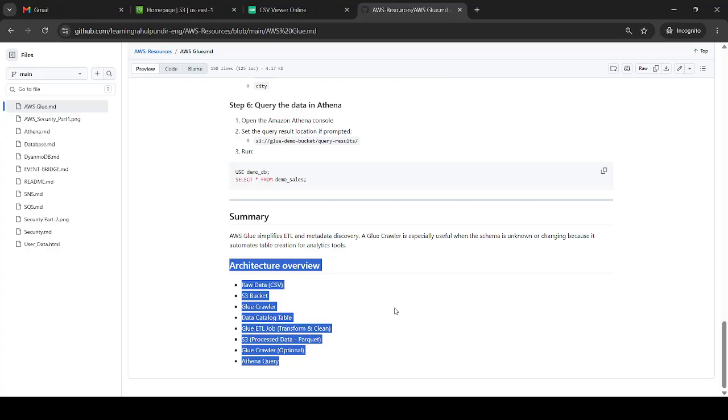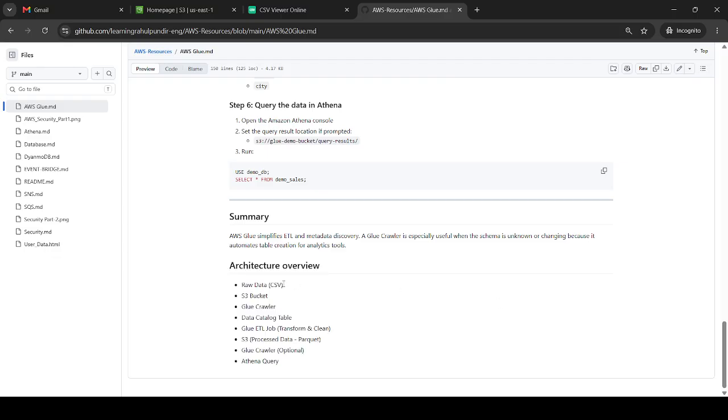So what will be the steps in my demo? The first step, I will upload one CSV file to the S3 bucket, and on that I will create one crawler so that this crawler will scan data from S3 and create the data catalog table. After that I will create one ETL job.